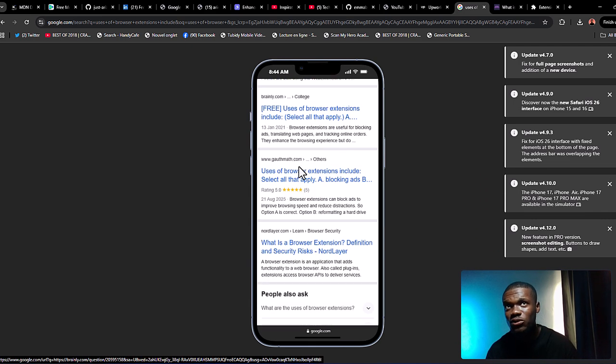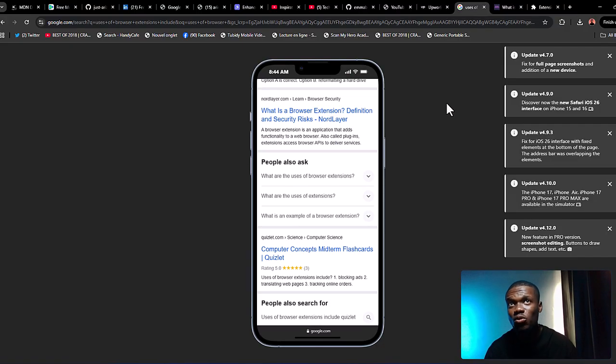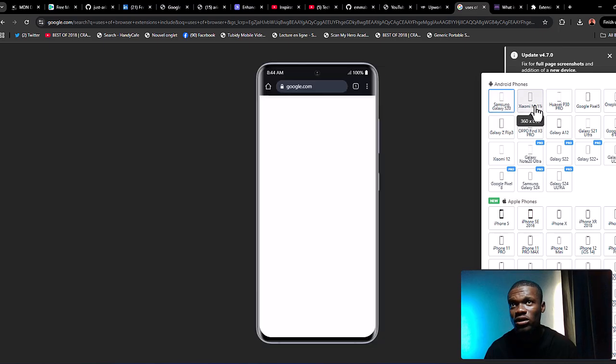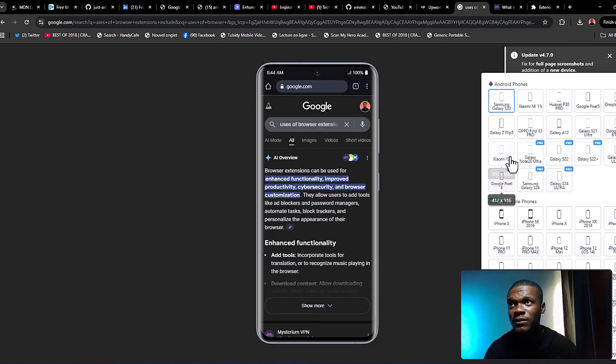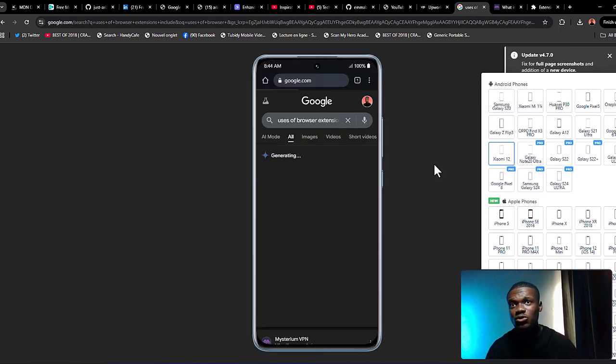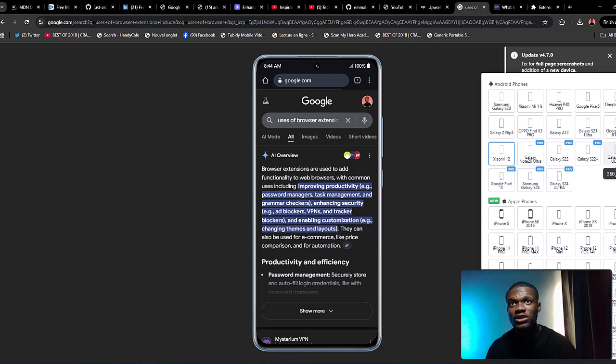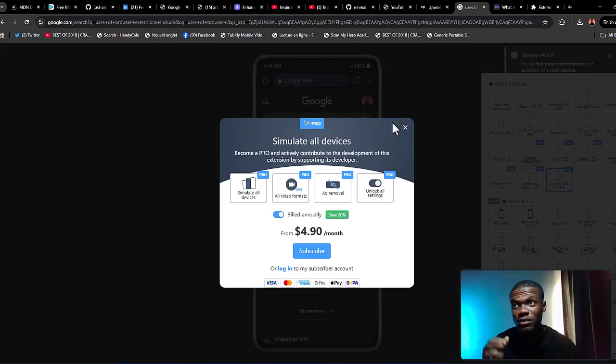It helps you simulate what your web page is going to look like on a mobile phone. So this too is a very good extension, and as you can see, if you want to check other phones, you might want to subscribe to it. They say it's $4 per month, so you might want to subscribe for you to preview it on other devices.